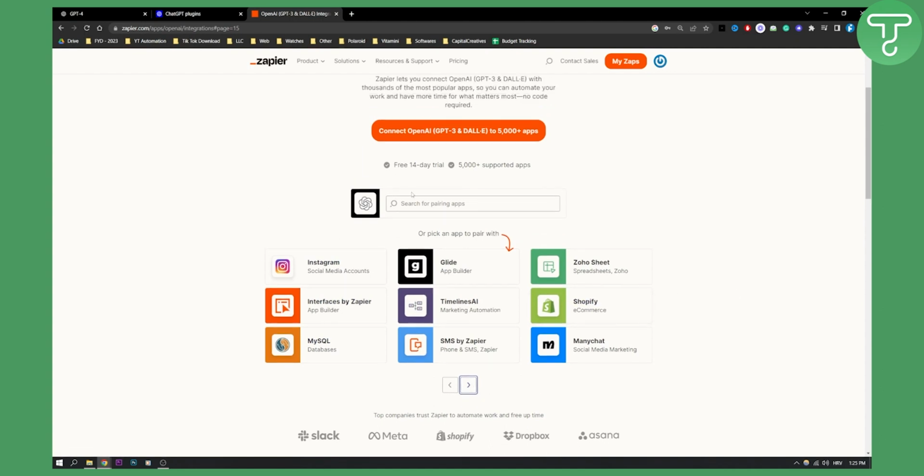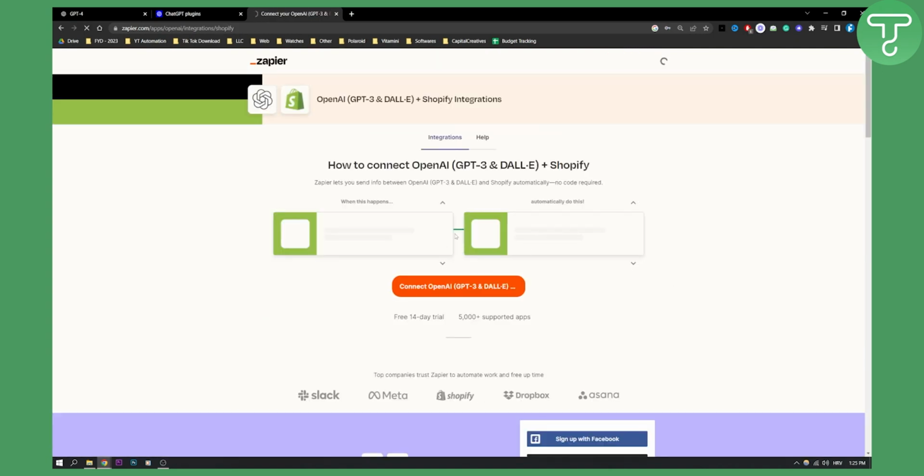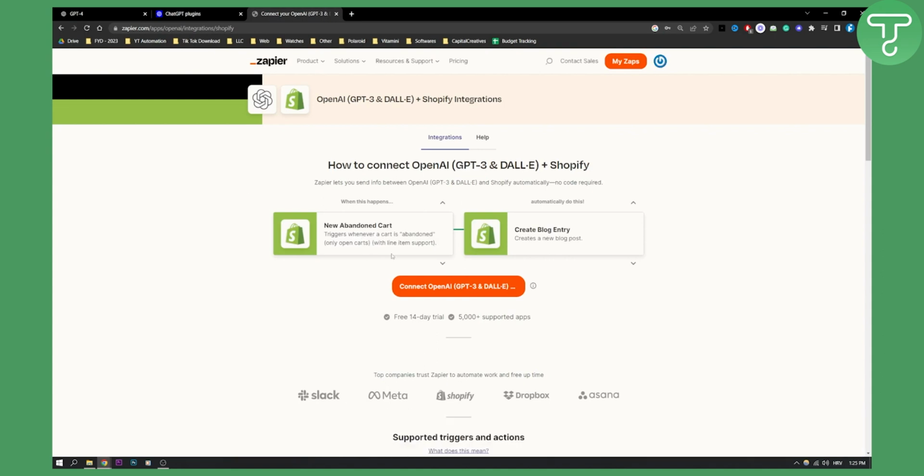So let's say we want to pick an app to pair with. We can click Shopify here, and this will bring us to this screen right here. So here, as you can see, we can connect OpenAI with Shopify. As you can see, no code required, right? So let's go here and connect OpenAI.